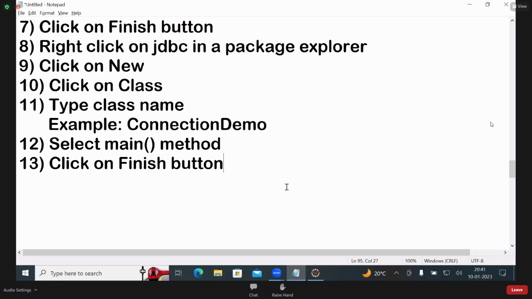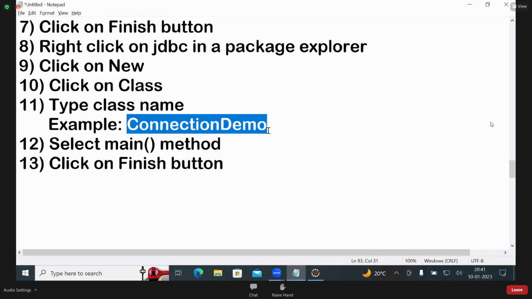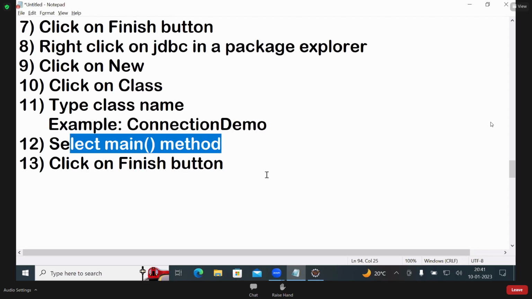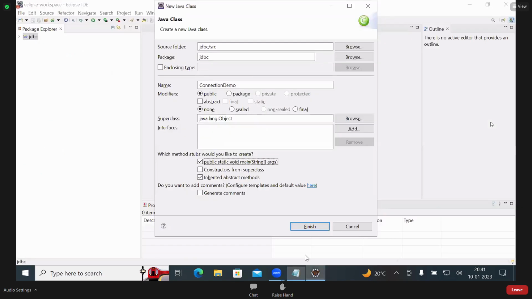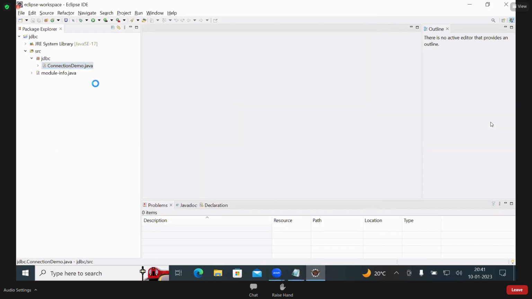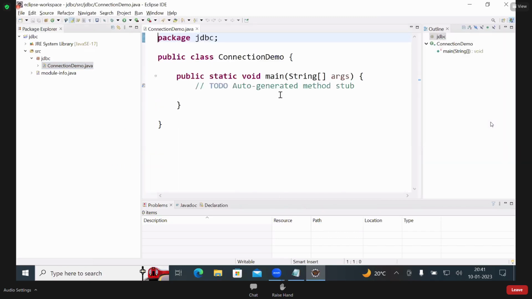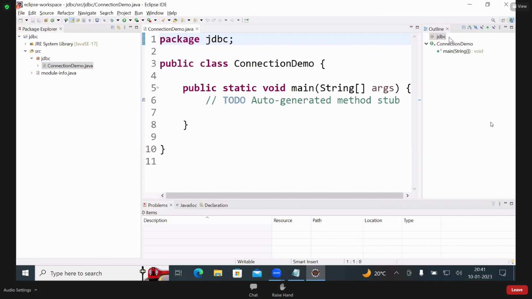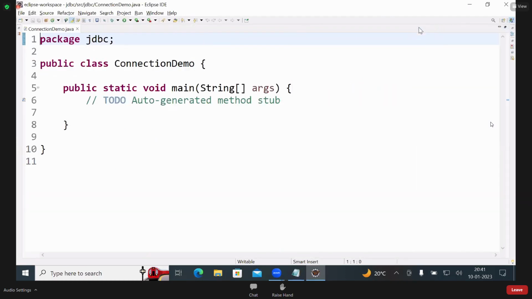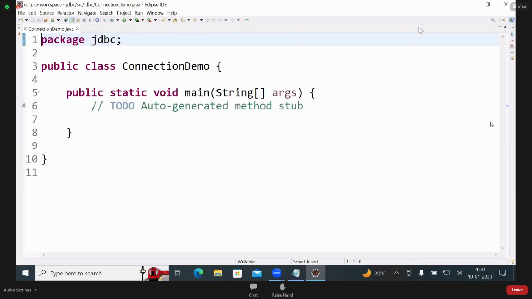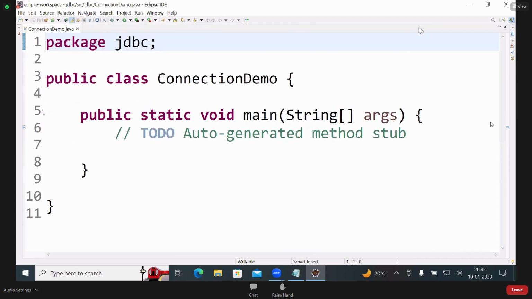So connection demo, as I'm going to connect a Java application to a database. That is the connection demo class name I gave. The main method we have to select. Click on finish button. See, I wrote connection demo, I selected main method, and I click on finish button. Now, here, this will automatically come. I'll give these shortcut keys: how to increase the font, how to decrease the font, how to change the format, how to write. So many shortcut keys are there. Okay.